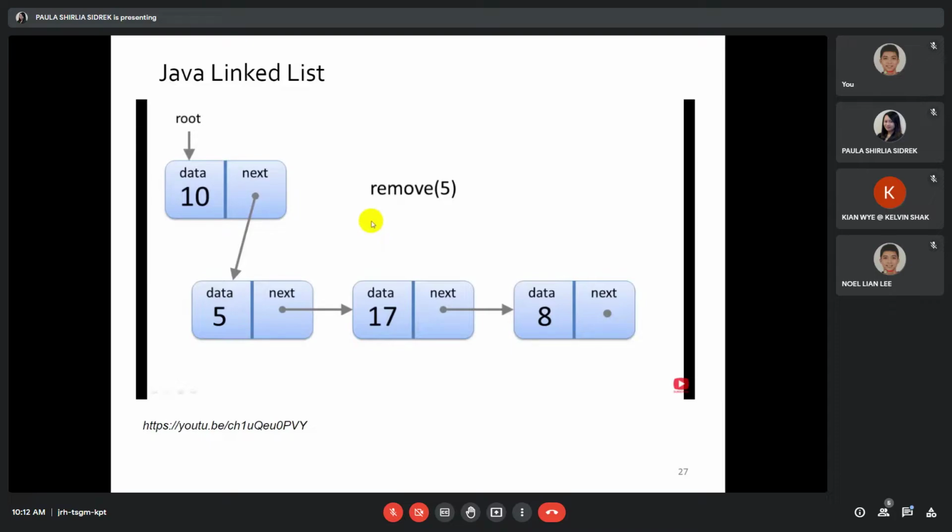Now let's say we want to remove a value. Let's remove 5 from this list. First, we need to find the 5. We always start from the root. So we look at the data in the first node. Is that 5? No. We go to the next node. Is the data in this node 5? Yes. So this is the node we want to remove.